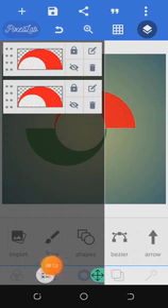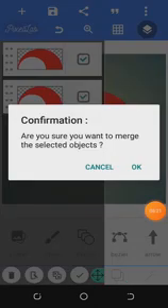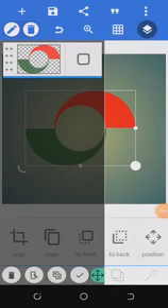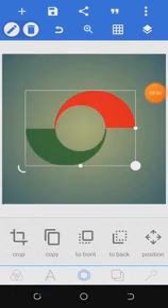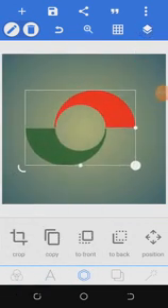So you come to the down here, you select the two and click on this one to check it. Are you sure I want to merge the selected objects? Yes. So you click on OK. Good. So you come to the top here, click on the same button to go back. Now have you seen that the two images are moving together? Okay.